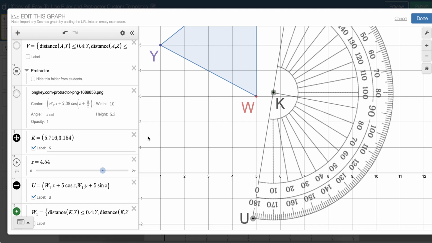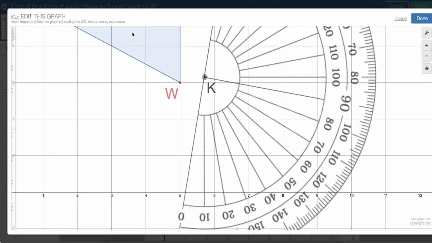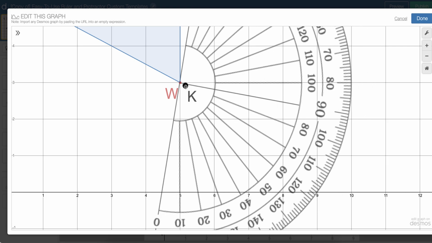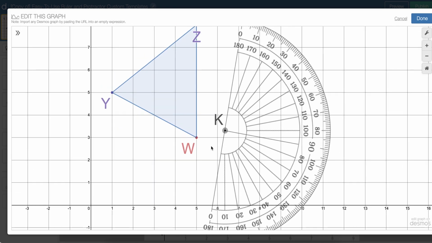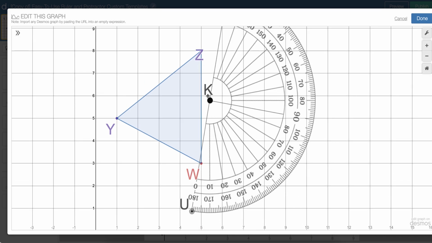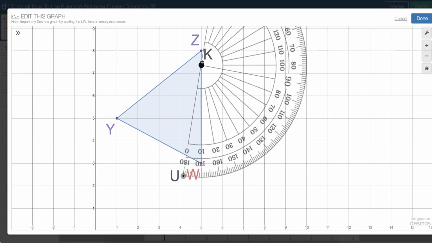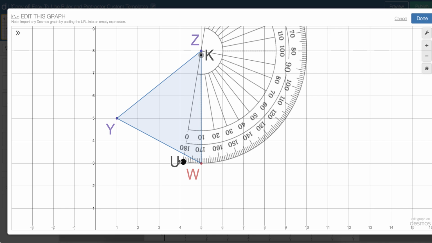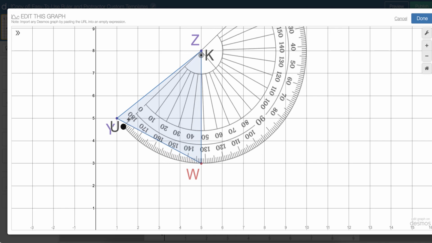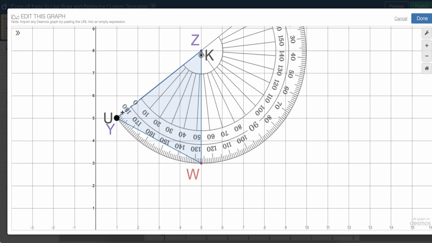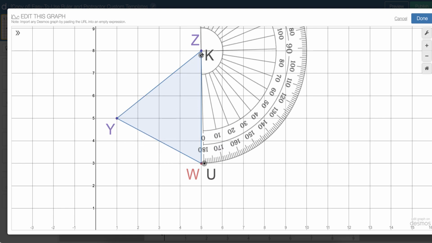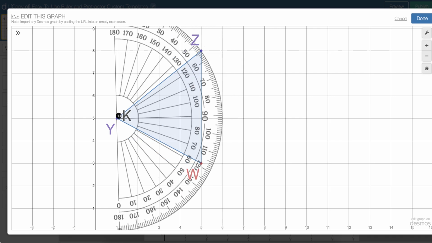Let's check it out. I'm going to hide W1 now. So let's watch what happens. Boom, locks on. But let's try it with the others, make sure it works. Yep, now I can go ahead and put U there. Measure that angle very accurately, right? And the same works for Y.